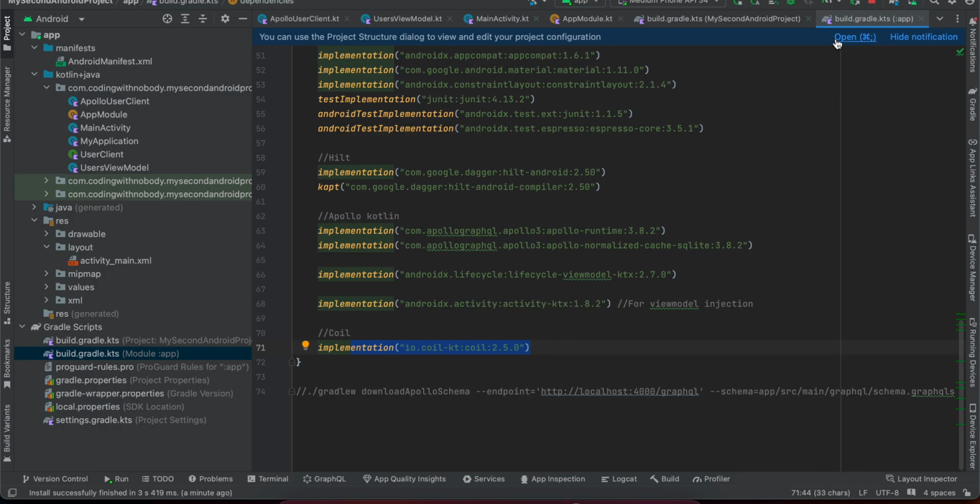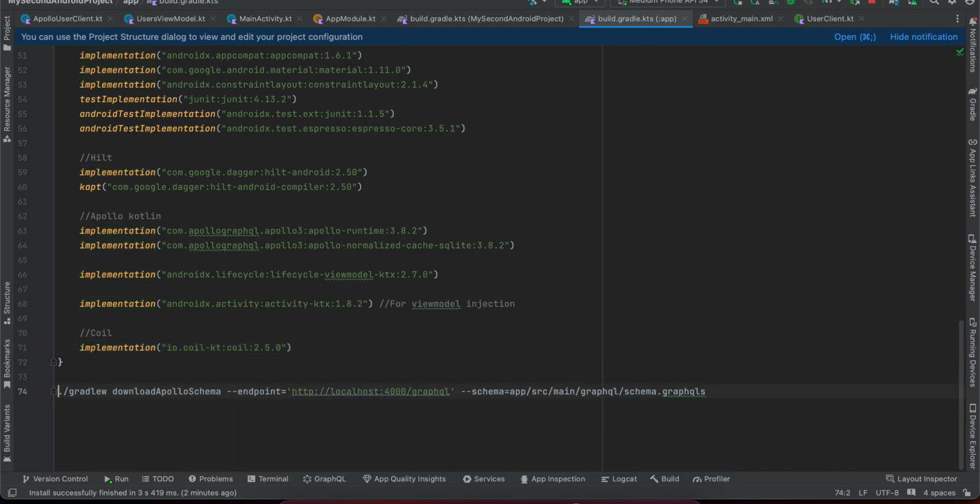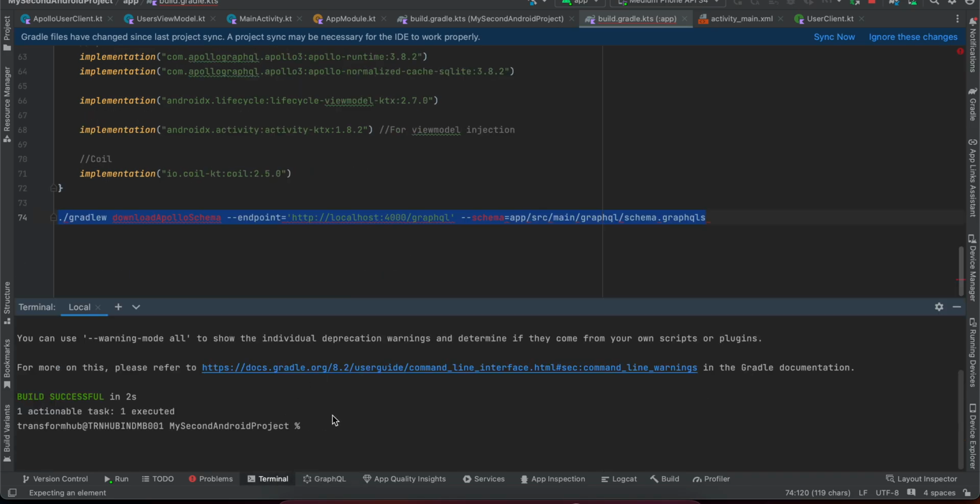Then if you click on sync now, you will get an error saying schema.graphql not found, something like that. To overcome that, you will have to run this command inside your terminal over here. So go to your terminal and run this command, and this should be your GraphQL endpoint. My GraphQL endpoint is this, and what it does is that it downloads that schema file and saves it inside this path. Okay, so I'll just comment this out again.